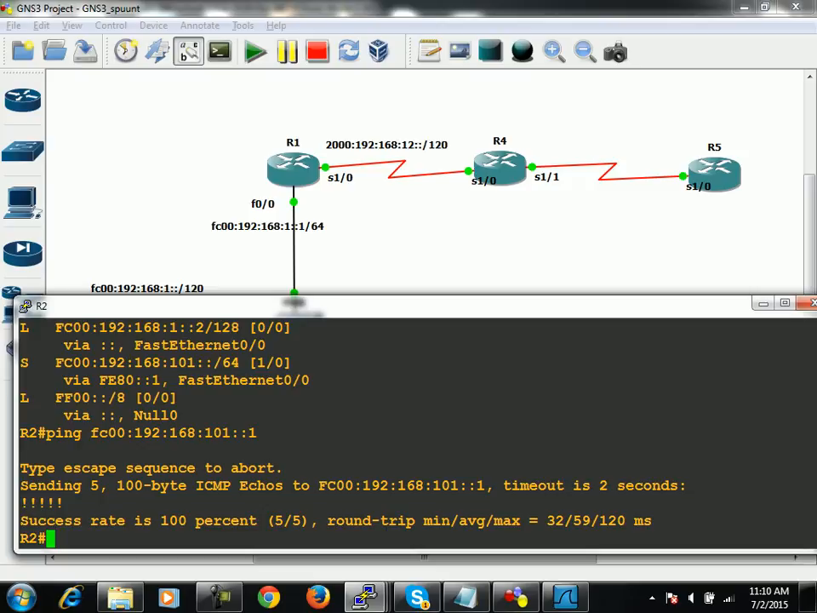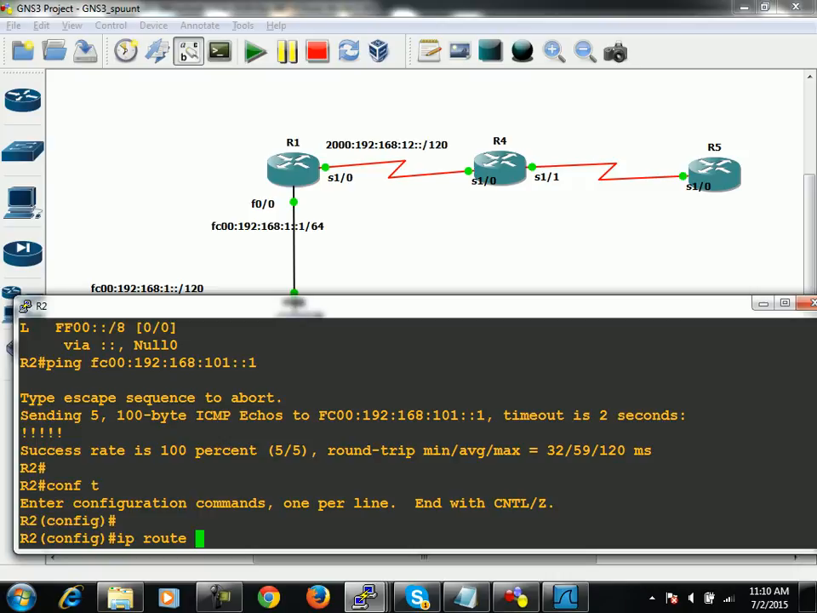I also taught you how to configure a default route when you are getting an IPv6 address from your neighbor dynamically, right? But if you want to define your default route statically, it is very simple. IPv6 route ::/0. This is your default route.